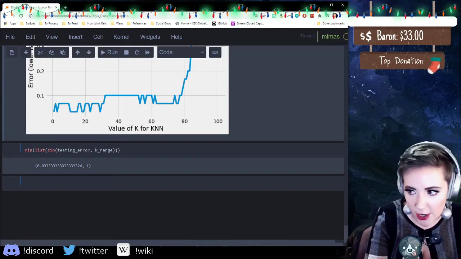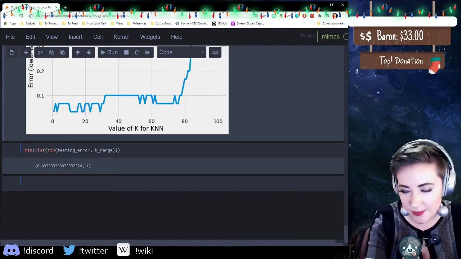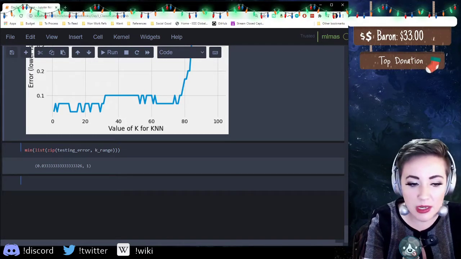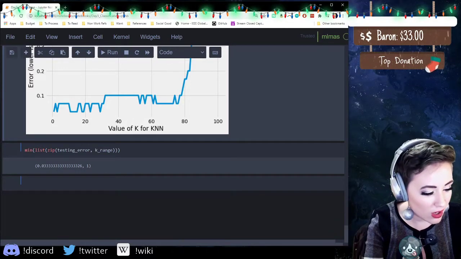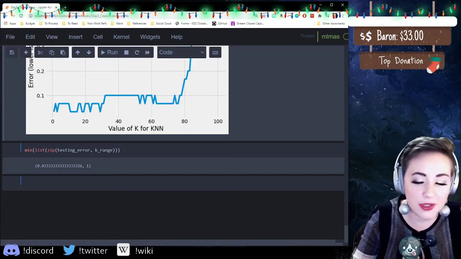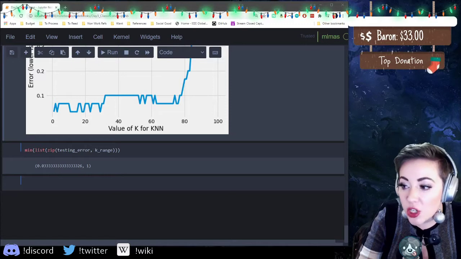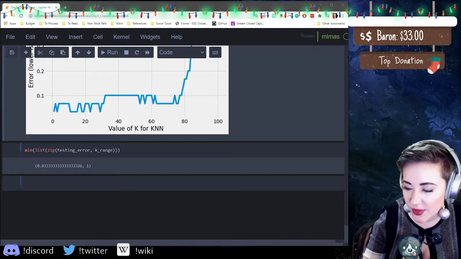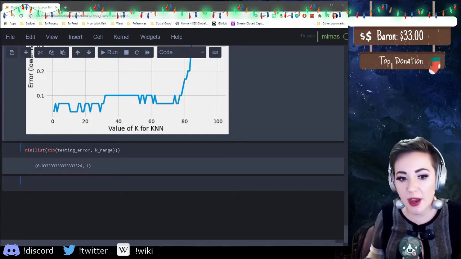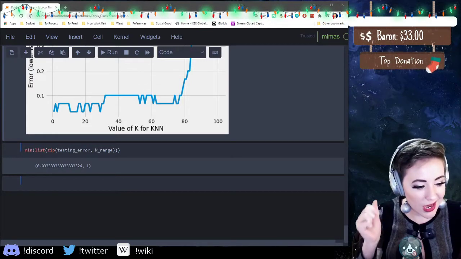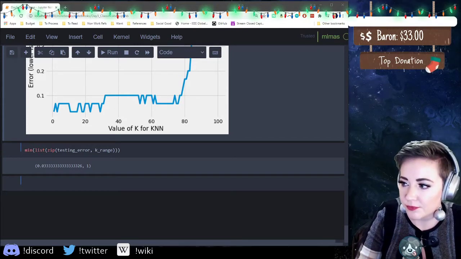Anyway, training error will decrease as our model complexity increases, all right? And testing error is gonna be minimized when we have reached our optimal model complexity. If we have a much lower training error than testing error, we've probably overfit, right? Because that means we're performing so much better in the training than we are in testing. And that's kind of the red flag for us.